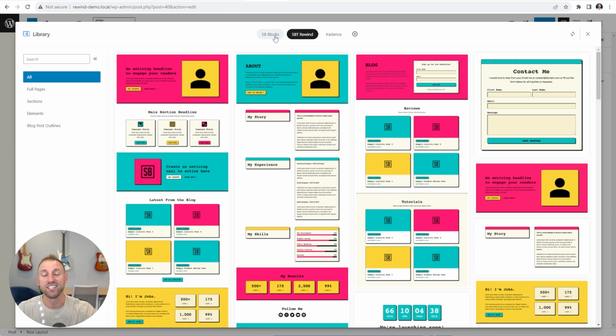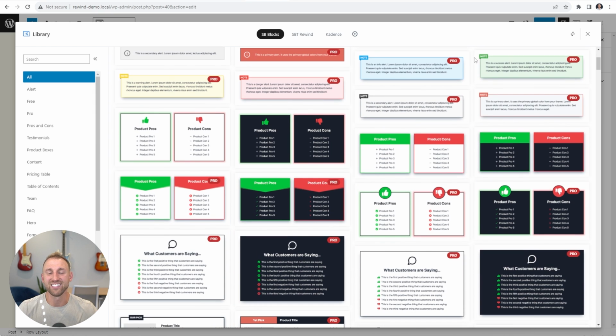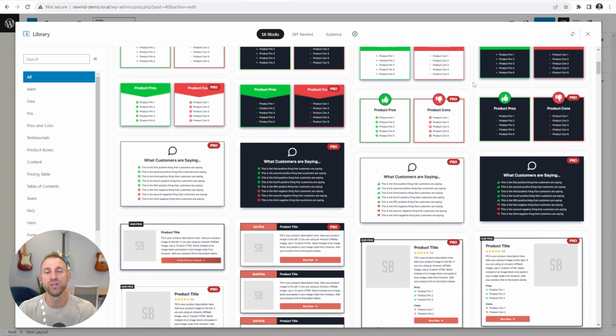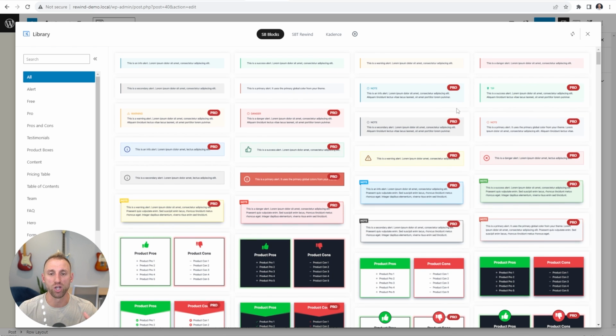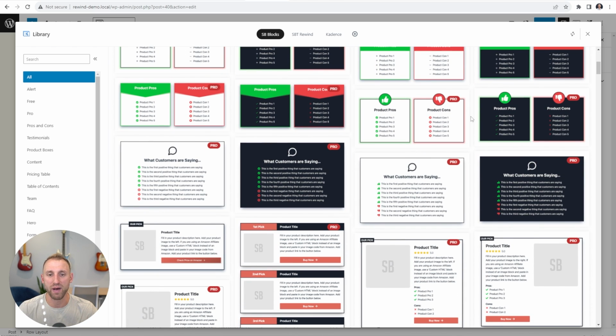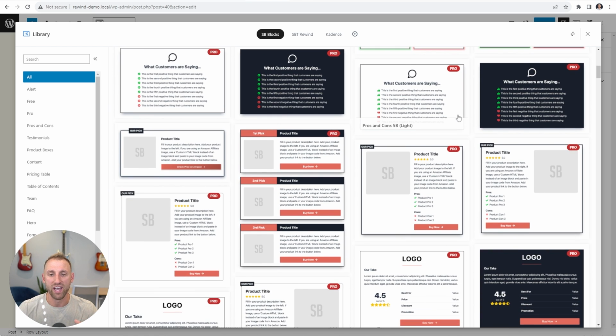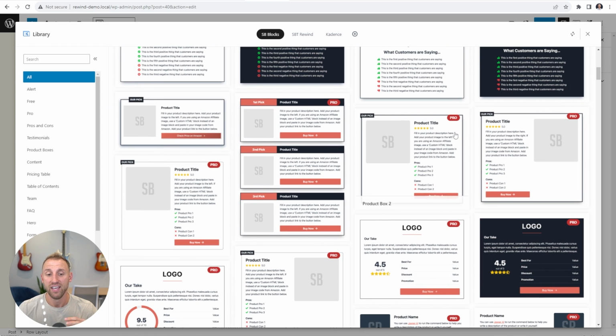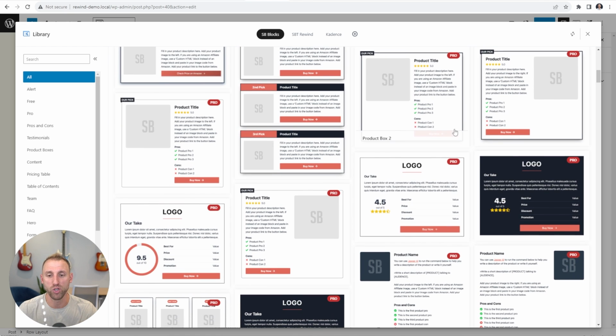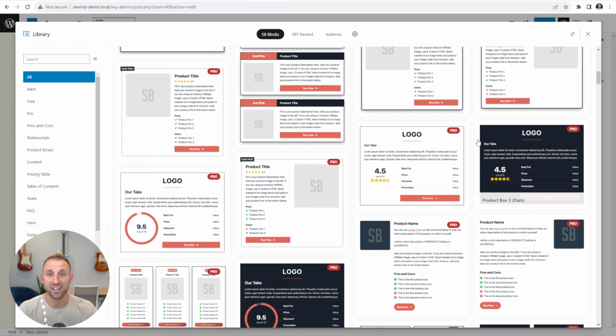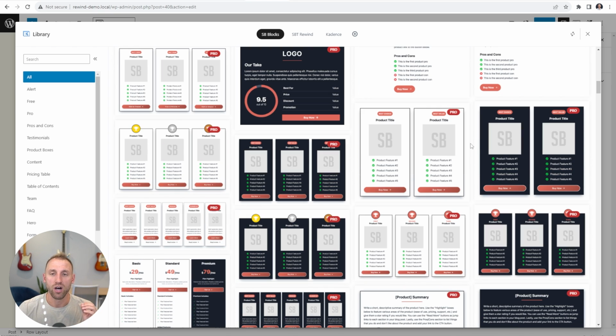You can see I'm connected up to the Start Blogging Blocks library in the design library here. So I'm going to choose that. And here's the entire library of over 300 individual templates and full pages that you can use to build landing pages, affiliate blog posts, social proof, all sorts of things. We have tons of different alert options. We have pros and cons boxes with all sorts of styles. We have tons and tons of product boxes. These are some of the most popular templates that people use on their websites to showcase different products, different ratings, and get people to click and get affiliate commissions. Anyway, there is a ton of stuff in here.